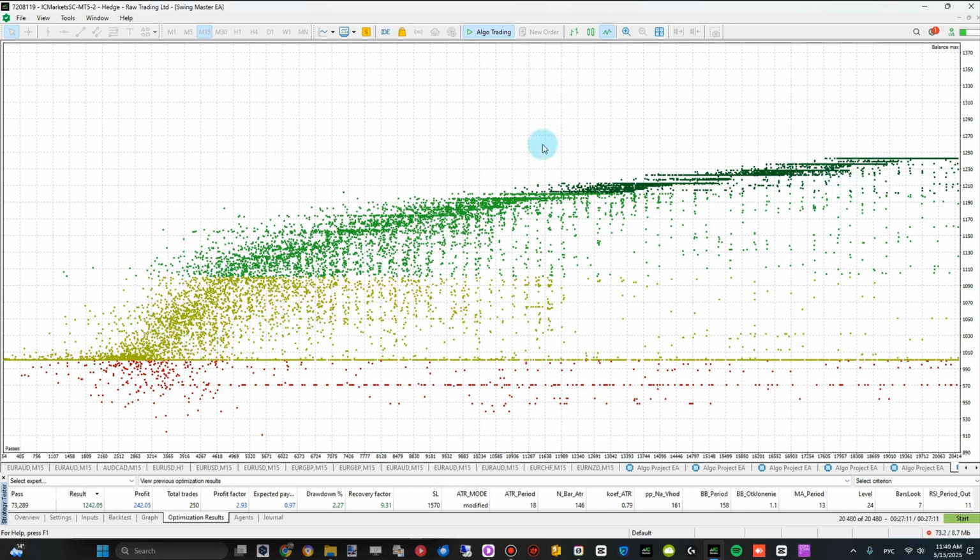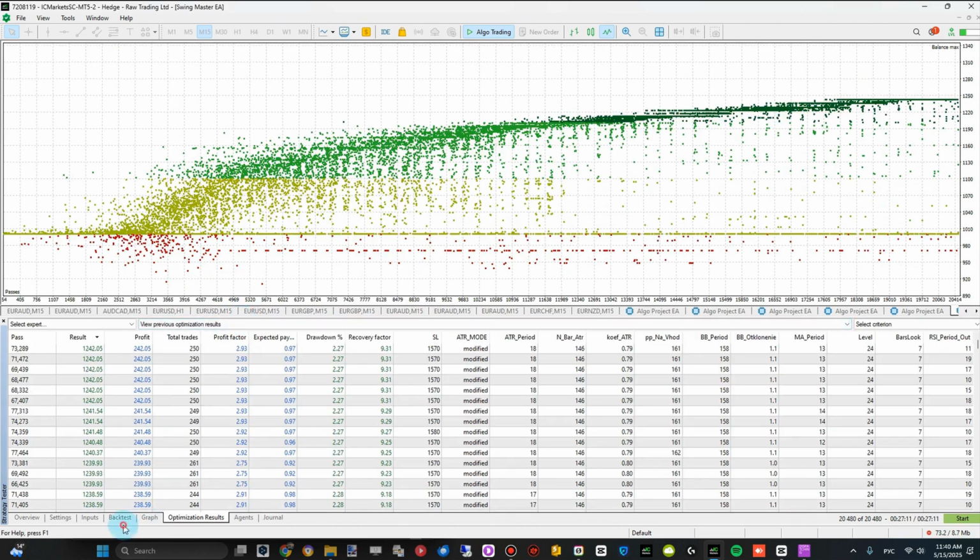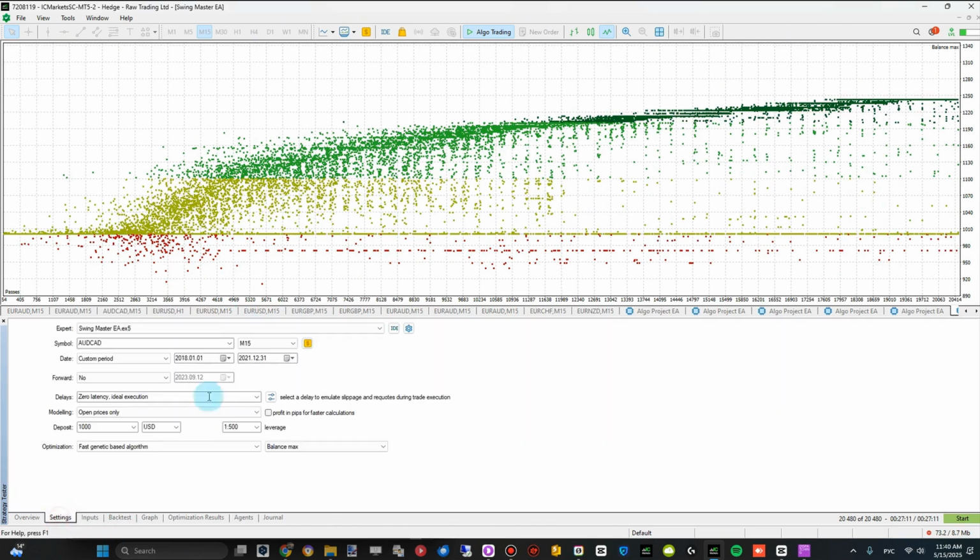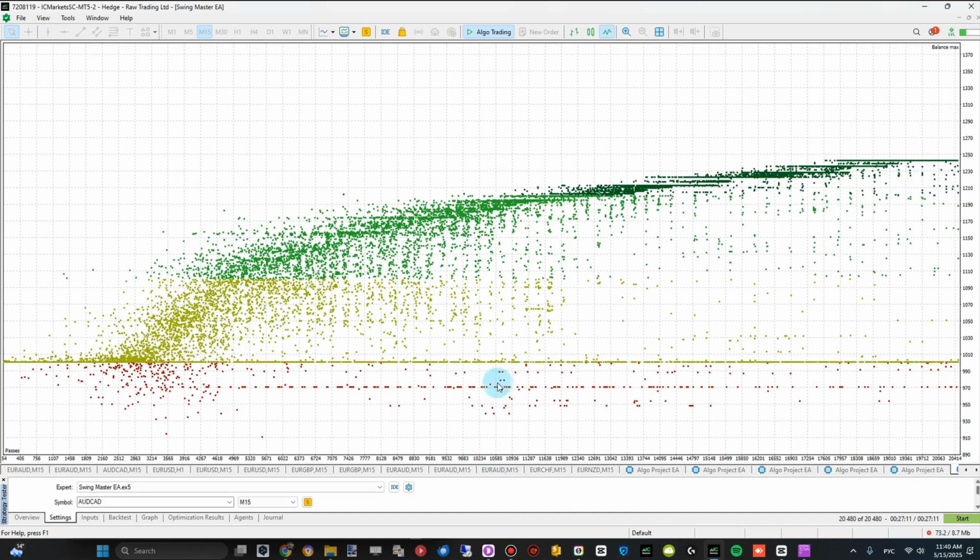But all of this shows us that the period we optimized, let me remind you, from the beginning of 2018 to the end of 2021, our Swingmaster expert advisor generated profit almost everywhere with practically all the indicator parameters we set. And only the lower part, this red section here, indicates that it operated at a loss in some places.